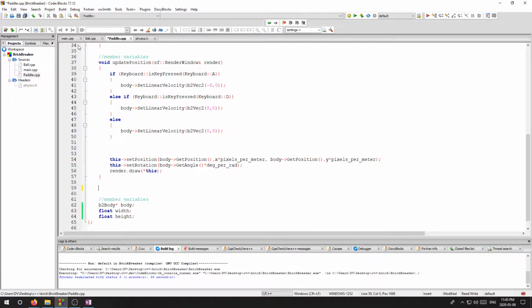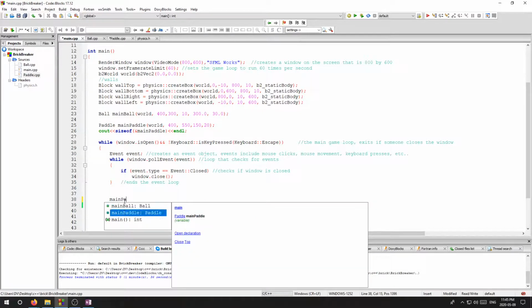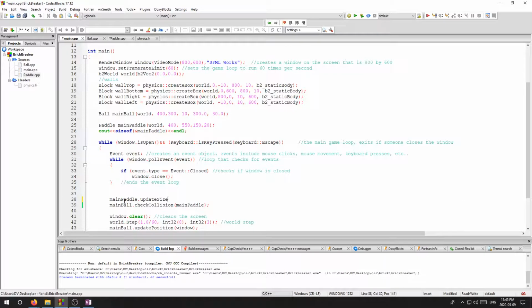Maybe something falls from the screen in the main, you detect that collision happens, and then you just call main paddle dot update size or something or whatever, right? We'll get into that a little more next week.